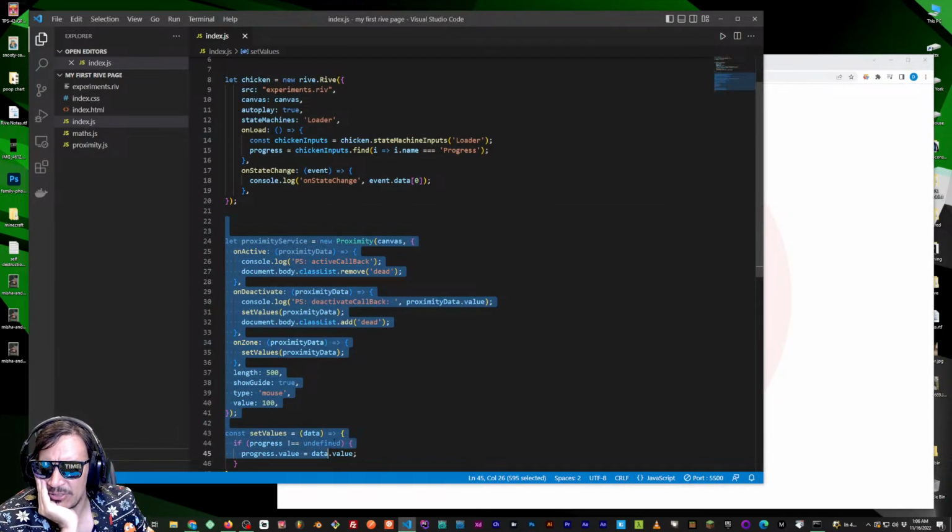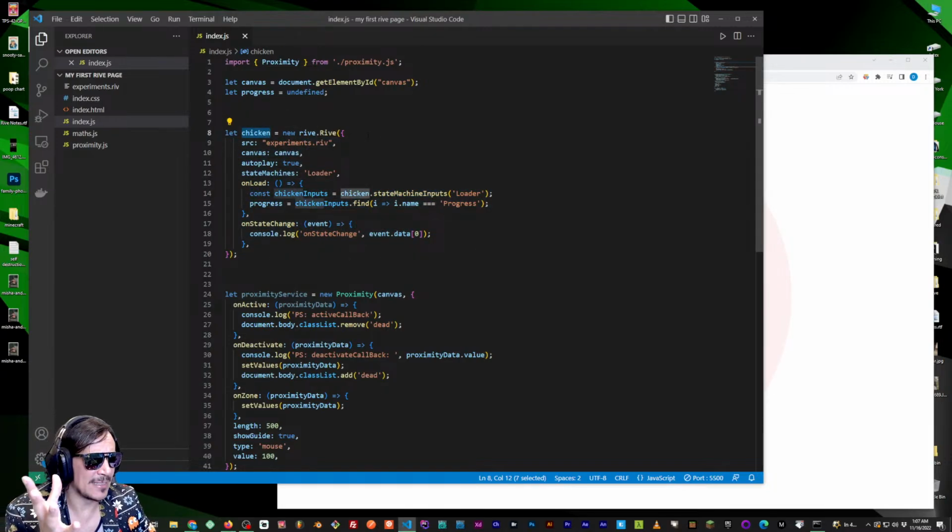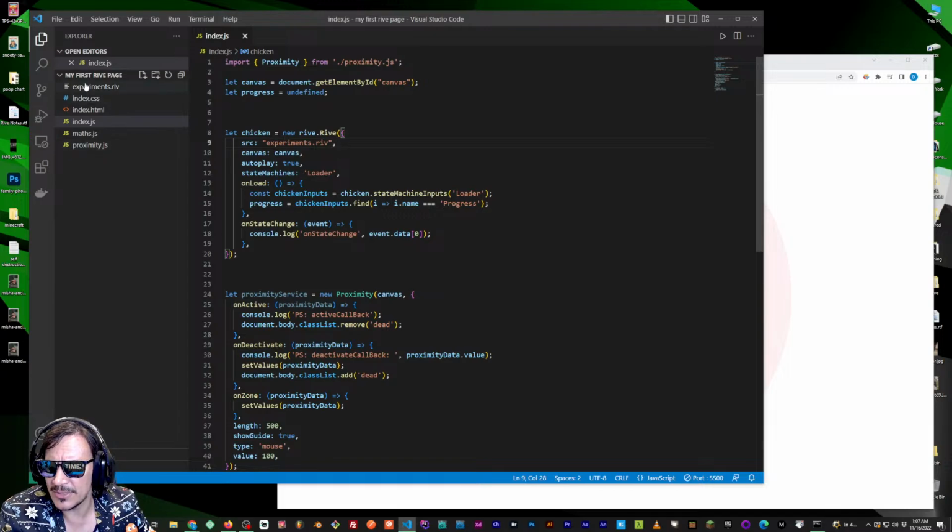So most of that rubbish is here, but the main script that I copied and pasted and then sort of looked around and found the other stuff for is here. So I like to call variables stupid names just so that they stand out. I don't do this all the time, when I'm at work and stuff. So chicken equals a new Rive instance. Source is the experiments.rive. I've got that in the root, so that's fine.